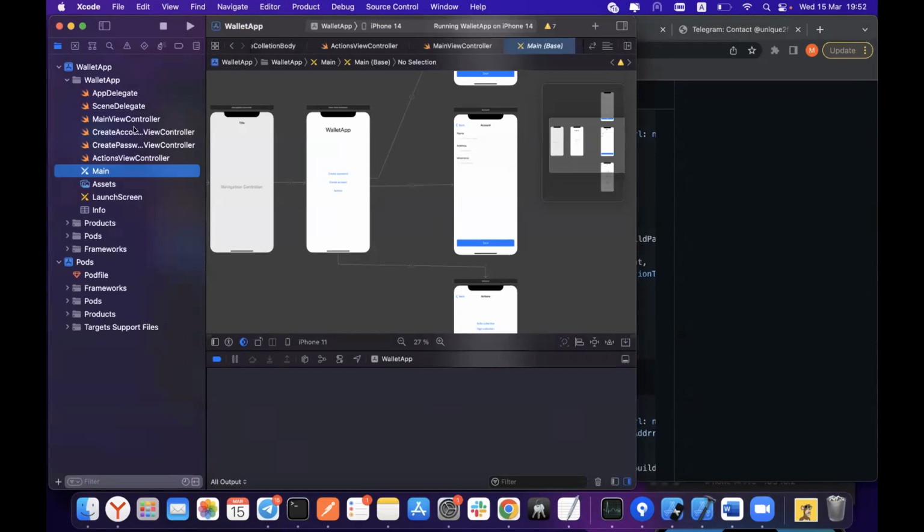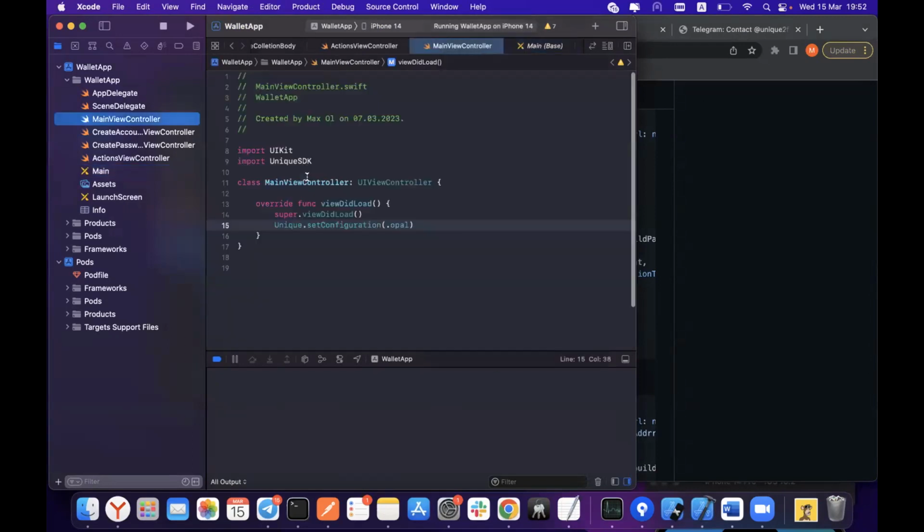So let's start. First of all, we have to set the configuration for our Unique SDK. We import it and set the configuration. So we are going to use the Opal network. And to note, all actions in our Unique SDK start with the word unique.